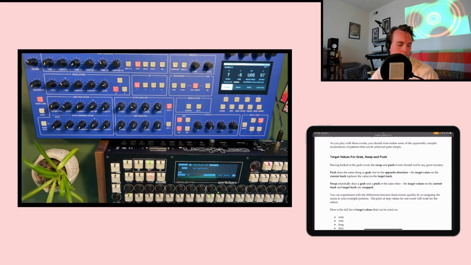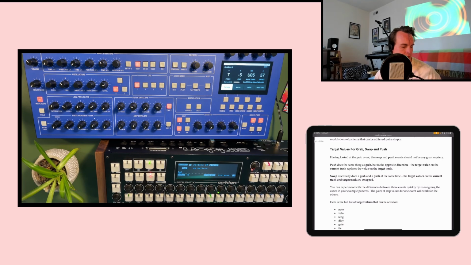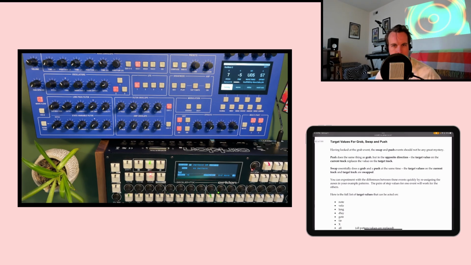As the manual suggests, we are realizing some of the apparently complex modulations of patterns. I think this is a really well-written manual. It feels exploratory, and I have read through this section before, but we're kind of coming to the same conclusions as it's calling out.